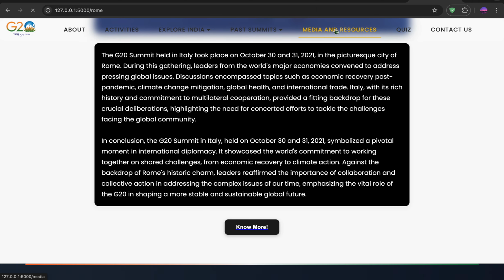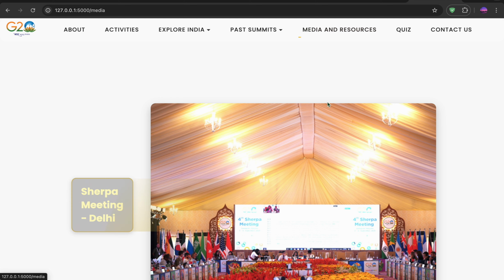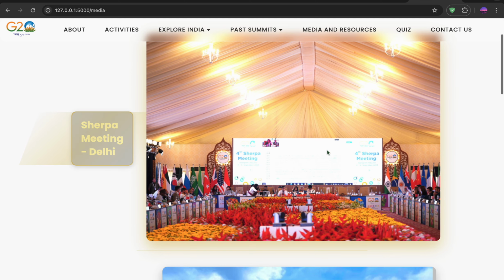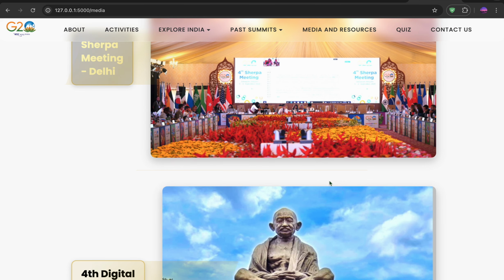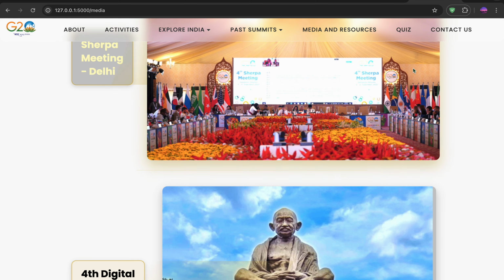Then we have the media page. It's a simple, responsive image gallery that showcases moments from G20 summits in India. I used a CSS grid to make it adaptive, so the images reorganize themselves neatly depending on the screen size, which I'll show you later using developer tools.